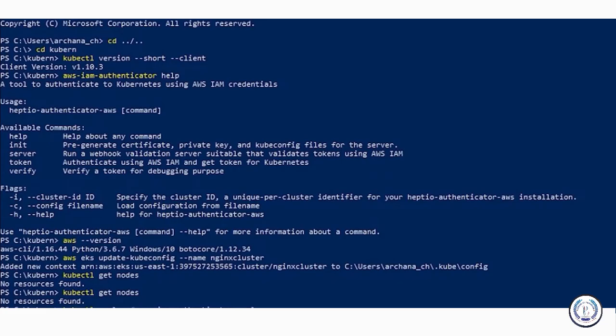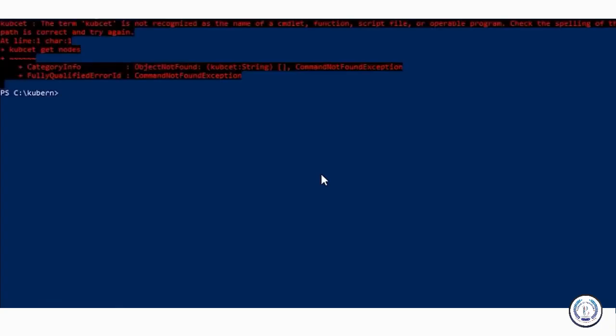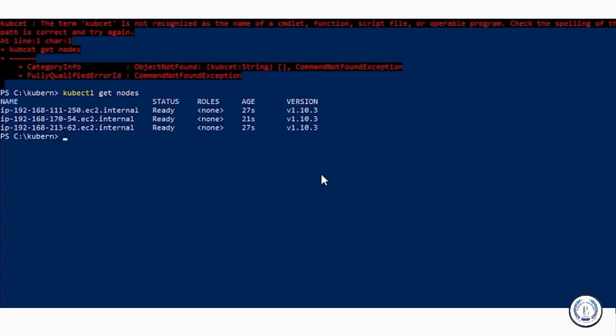Let me clear the window. Now to check if the configuration was done properly or not, kubectl get nodes. As you can see, nodes are properly created and they're attached to the cluster properly.